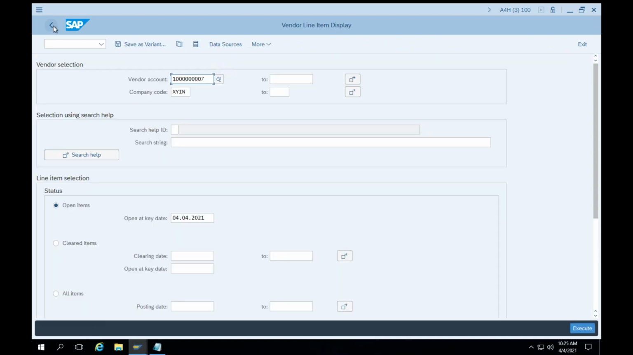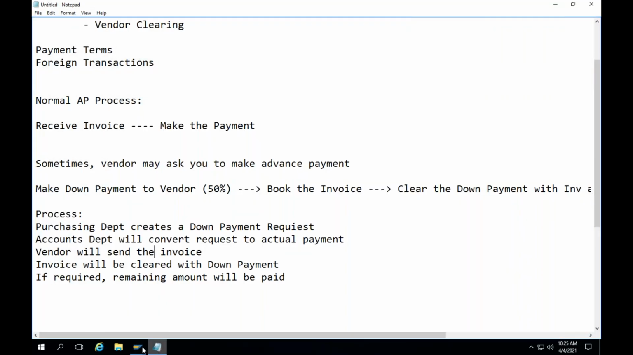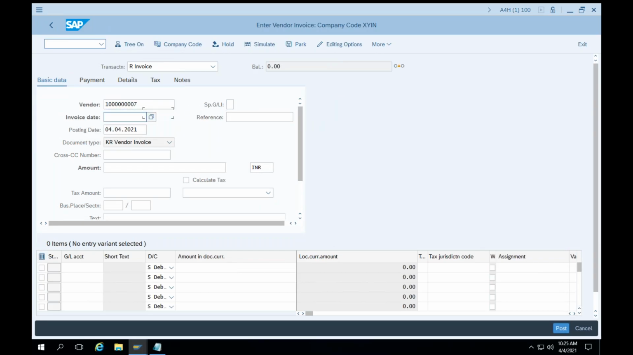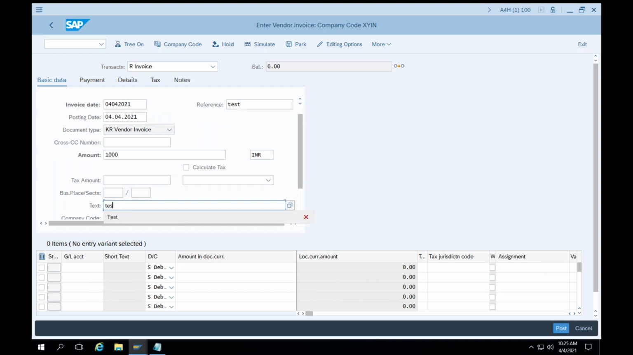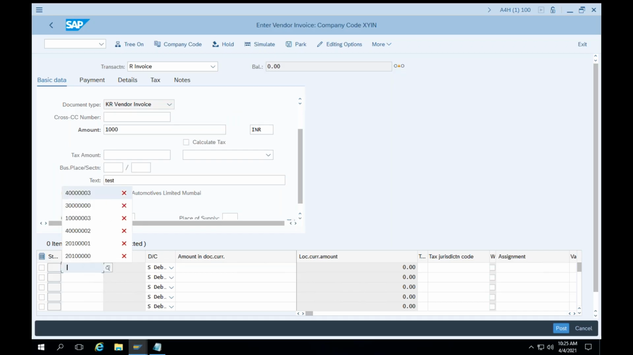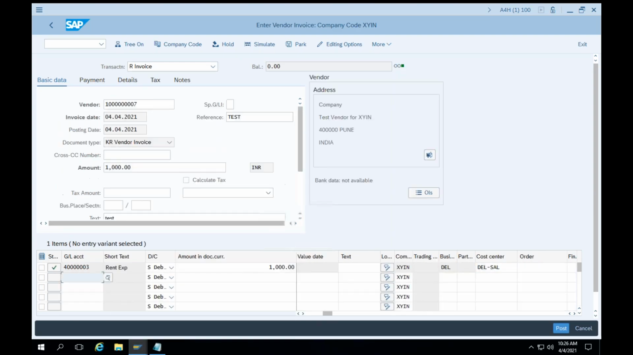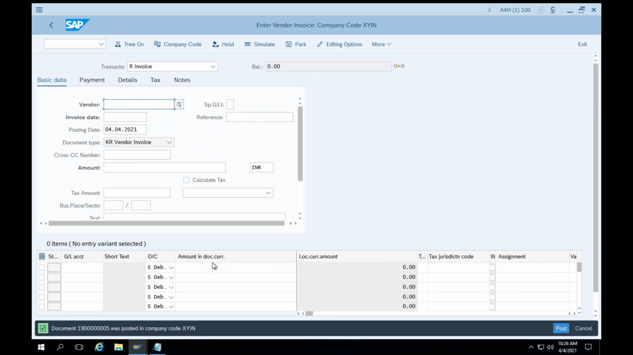Now in order to proceed with the process, we will receive the invoice. So again, you will book the invoice the way you book it. You will go to transaction FB60. It is saying 1000 advance is already open. Click on post. So the invoice has been posted.